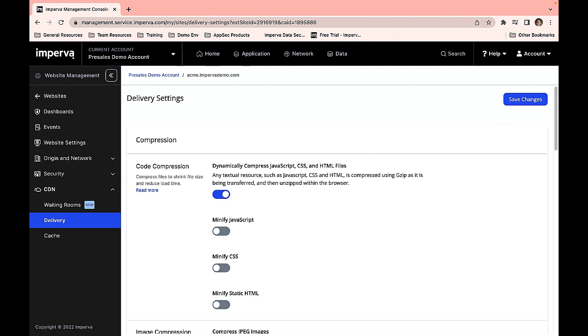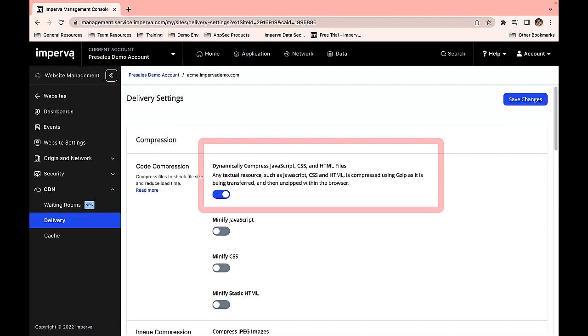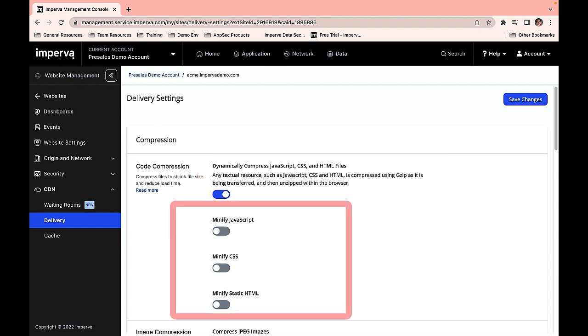Imperva CDN offers compression to shrink file size and reduce load time. Selecting the dynamically compressed JavaScript, CSS, and HTML files option compresses these resources using gzip when being transferred, and then unzips them in the browser. We can also minify JavaScript, CSS, and static HTML. This removes any characters not necessary for rendering the page, like whitespace and comments. This decreases file size and has no impact on the functionality of these resources. To enable minification, click on the toggle button.